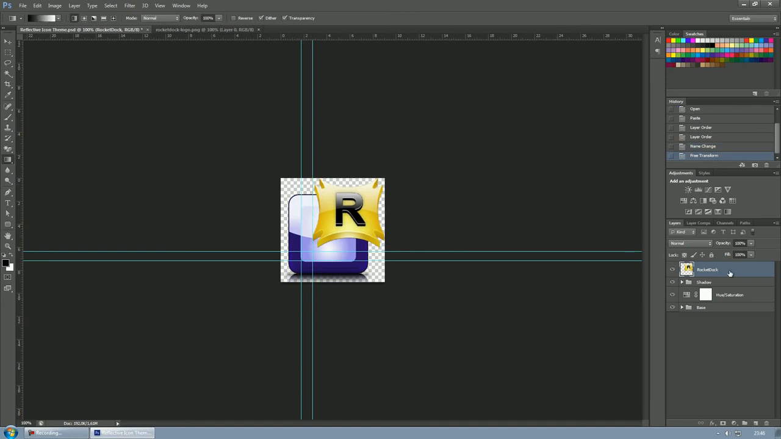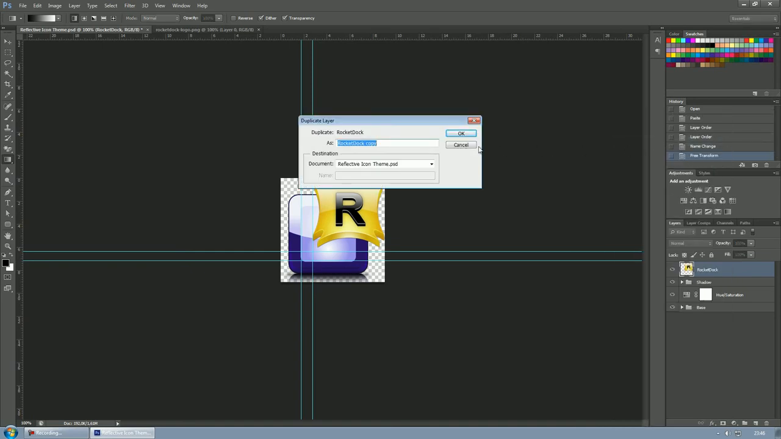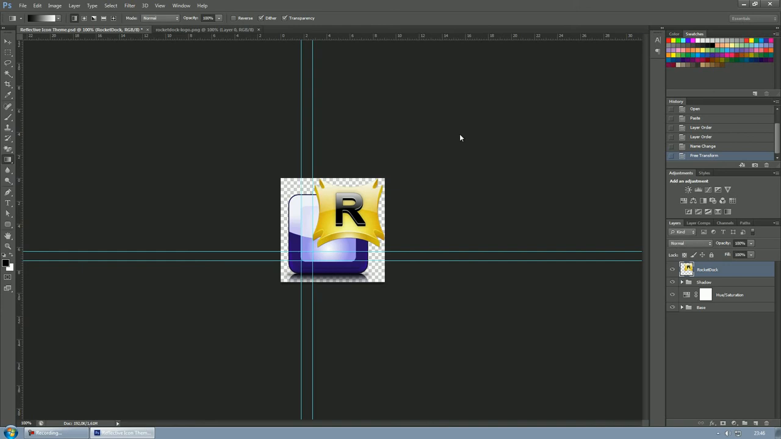Right click on the RockDuck layer and select Duplicate Layer, or just press Ctrl and J together. Change the name of the layer to RockDuck reflection and click the OK button. Hold left click and change the place of this layer. Our new layer must be under the RockDuck layer. Hold left click again and change the place of the icon on our artboard. Smart guides will help you.